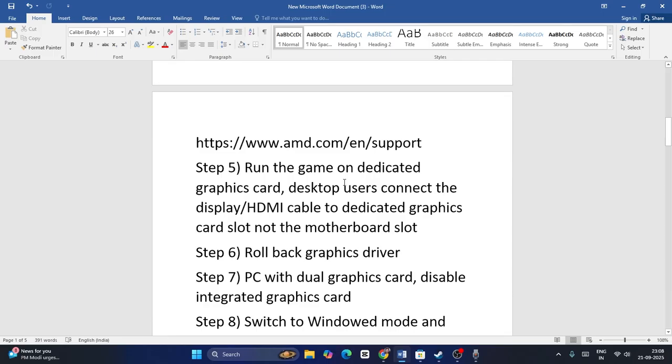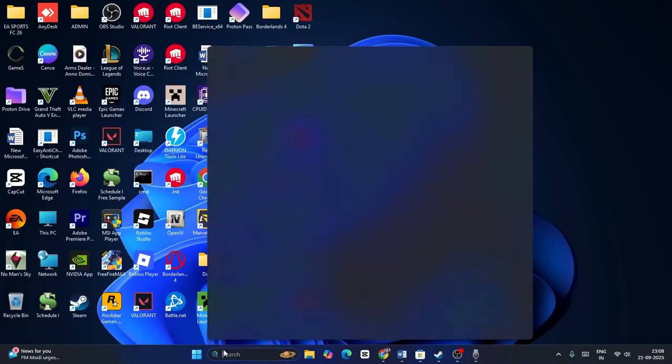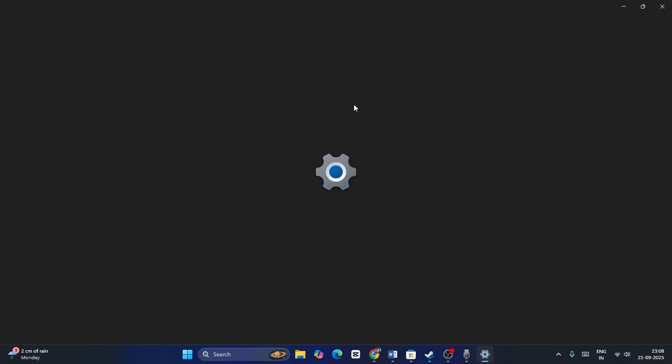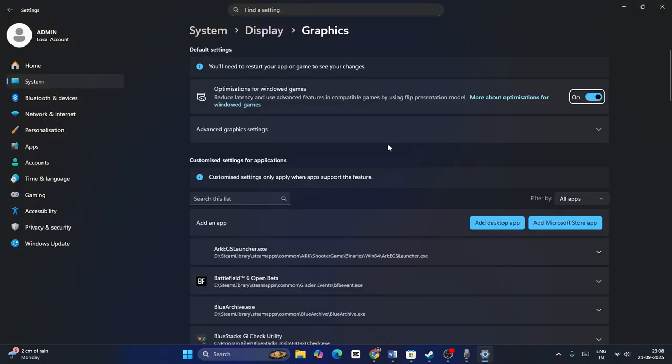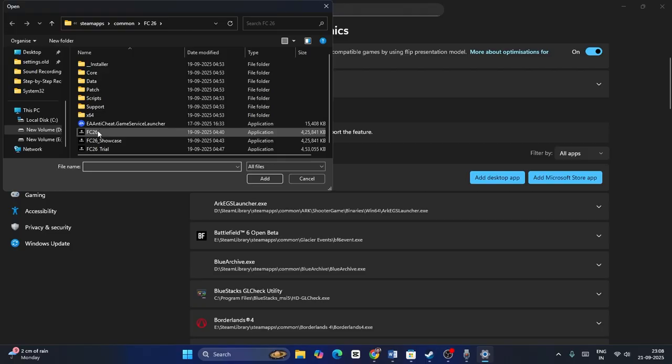Next one, run the game on the dedicated graphics card. Desktop users, connect the display or HDMI cable to the dedicated graphics card slot, not the motherboard slot. So to run the game on the dedicated graphics card, we just need to go over here, search for graphics settings, click on graphics settings. Now from here, we need to wait. Now just click on add a desktop app. Now from here, you have to add the game.